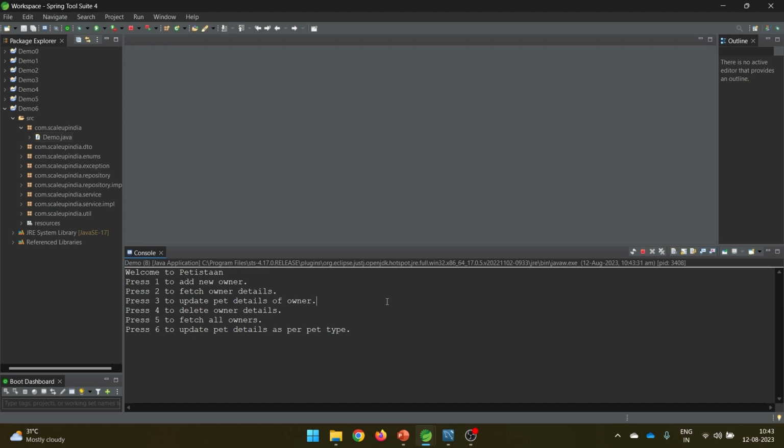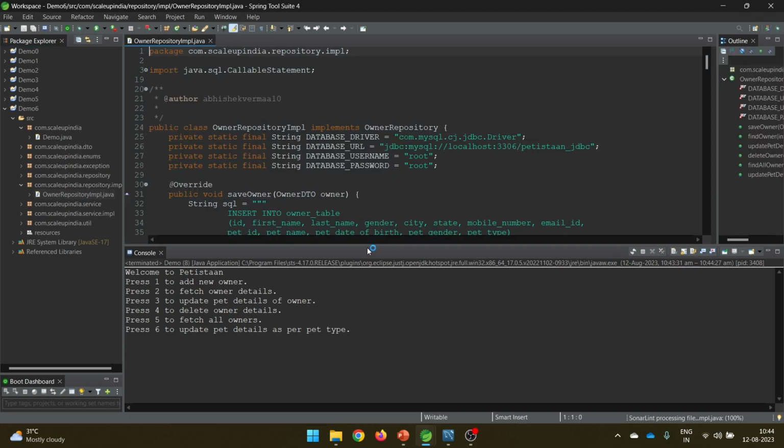And as you know, these operations we performed with the help of prepared statement. Then this also has the option of fetch all owners. And since in fetch all owners we don't need any input from the user, this has been made with the help of statement. And finally we also have an option to update the pet details as per the pet type. As you remember, this we did with the help of stored procedure and the callable statement. So all the operations are available here as it is, and there is nothing new in the code as of now.